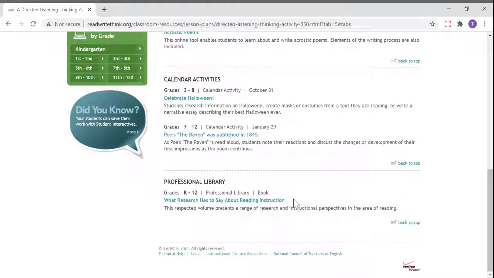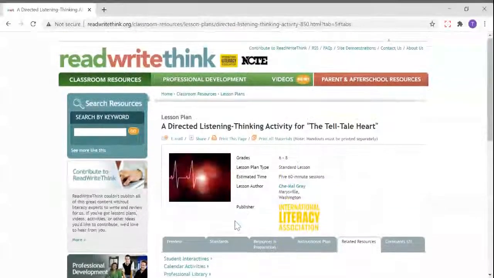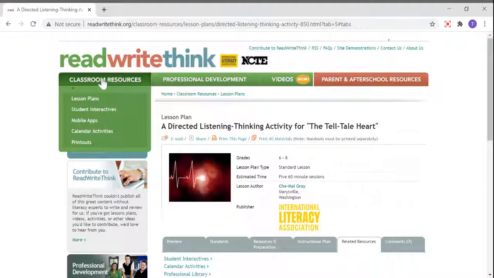So again, this is more dedicated to teachers, but hey, if you want to take the time to read this and expand your understanding of teaching, that's a fantastic opportunity for you. So those are some of the lessons that you can look at. Of course, as we saw at the start, there are a huge amount of lessons that you can choose from. And we are going to move on to the student interactives.